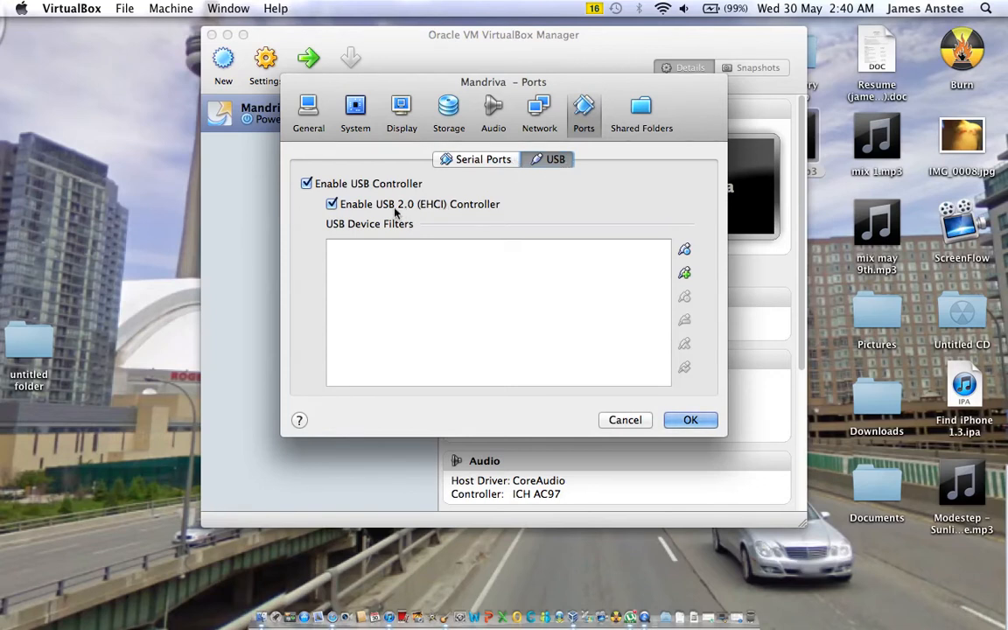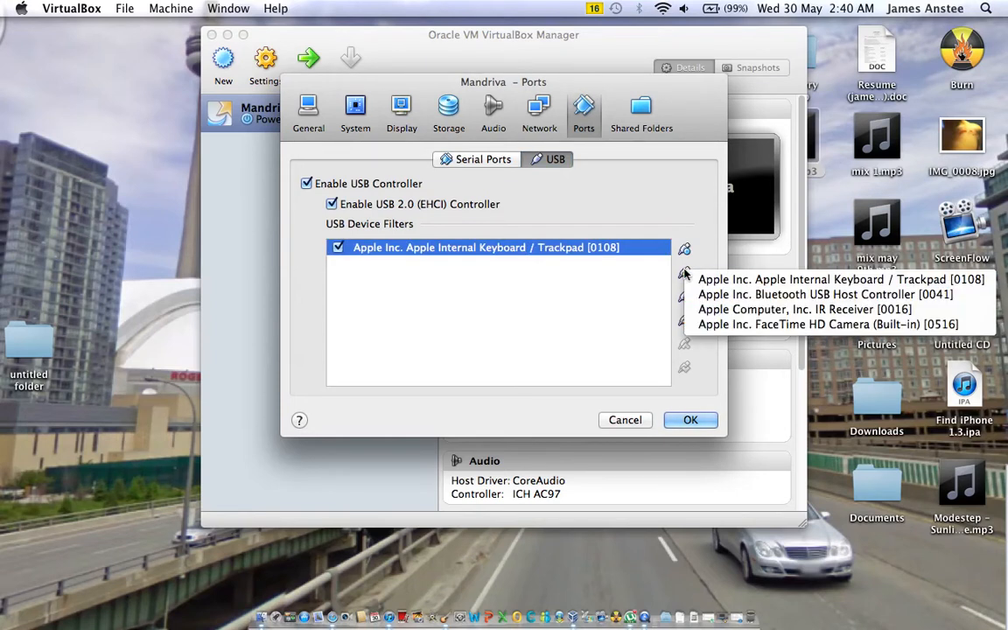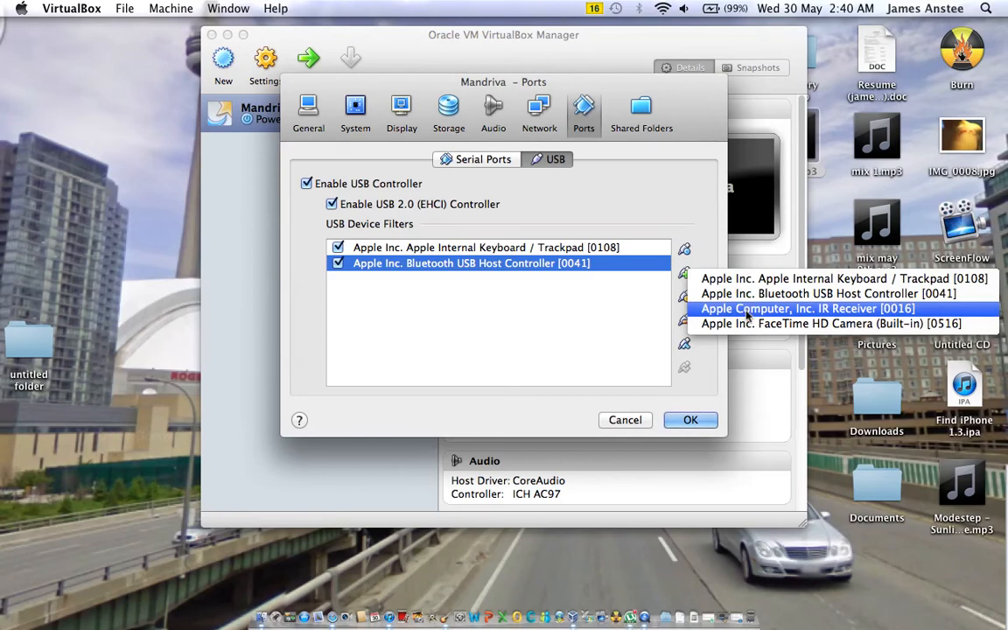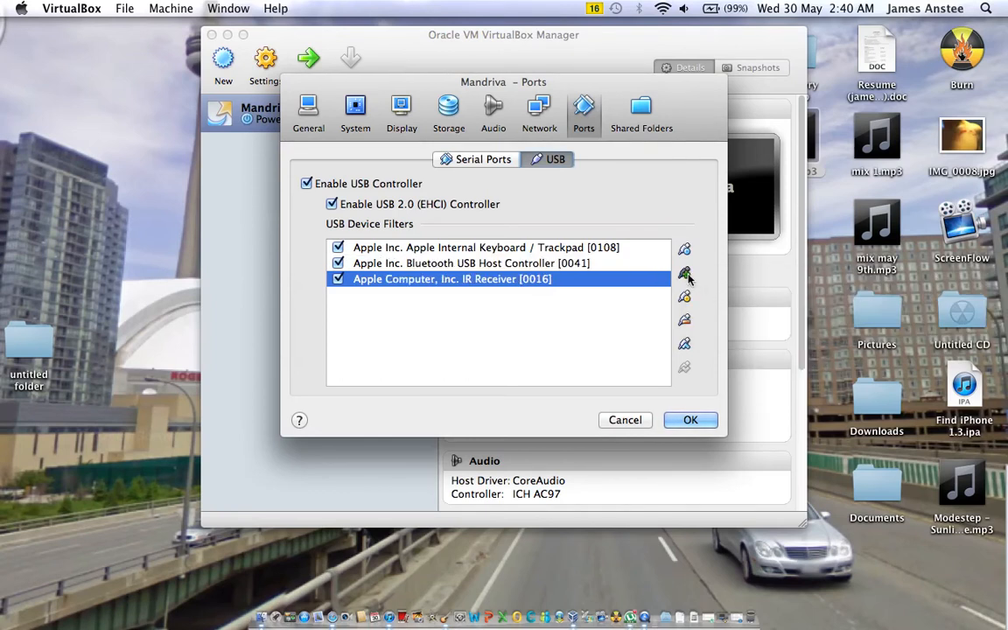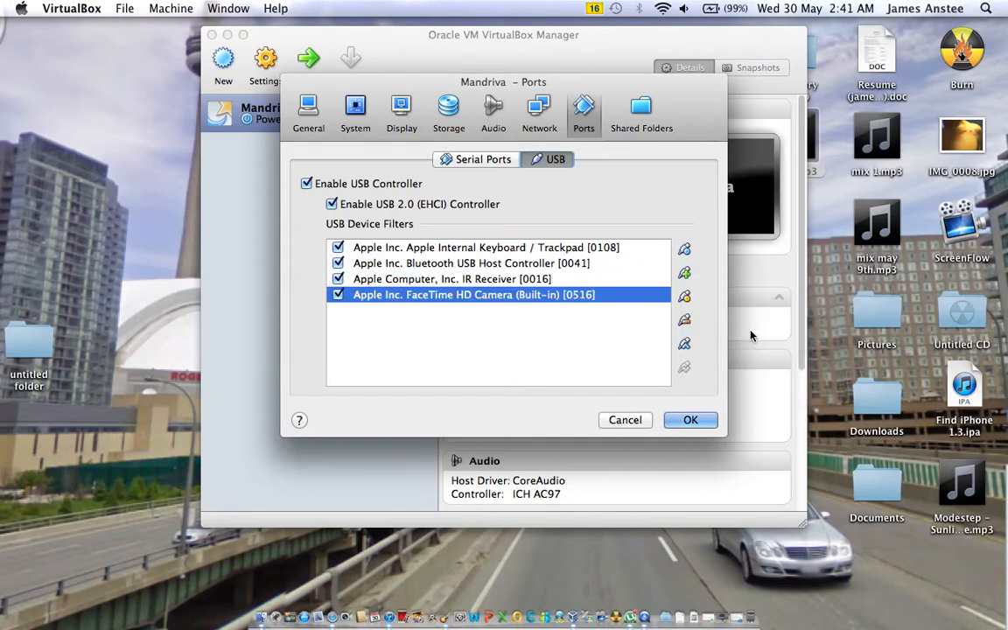Basically, you want to enable your USB 2.0 EHCI controller, and you want to add USB devices: Apple Inc. internal keyboard trackpad, that's your drivers for that, your Bluetooth USB host controller driver for that, and your IR receiver, you need the driver for that, and your Apple Inc. FaceTime HD built-in camera that will enable you to use your webcam from a Windows distribution.